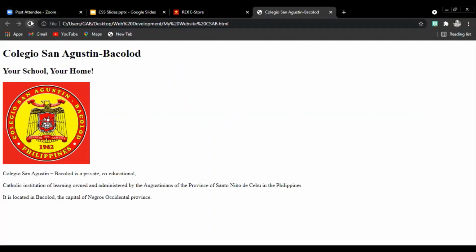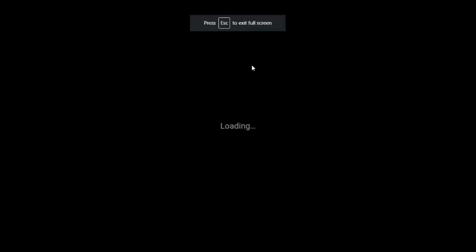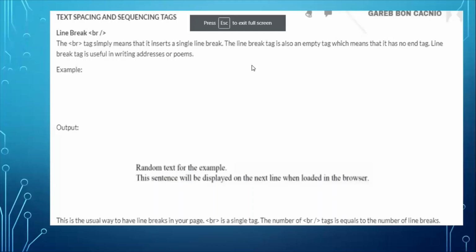Save our work and let's go back to our website and then refresh. Okay, so there it is. In this case, we already put two line breaks and this time we have a space between these three sentences. So that is the function of our line break. Line break puts the words in our website into the next line. Okay, let's proceed. That is our line break.